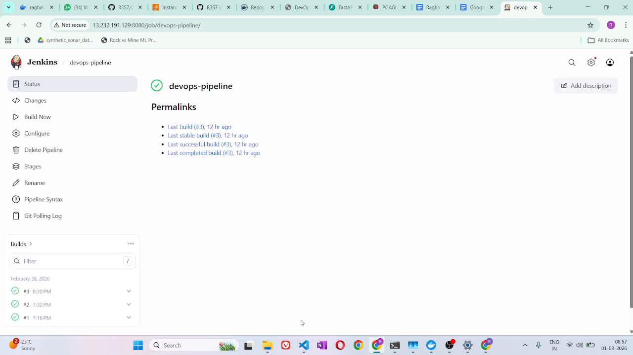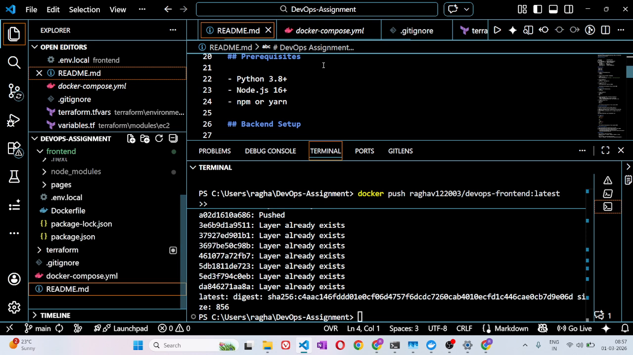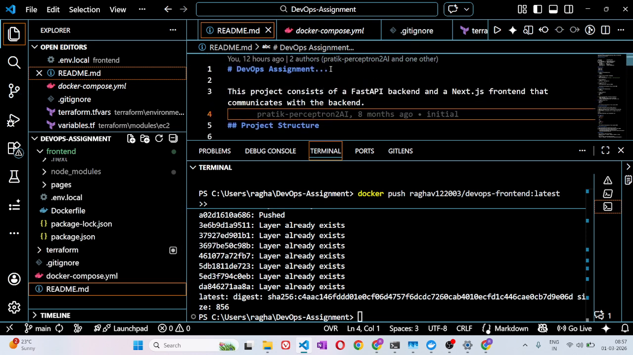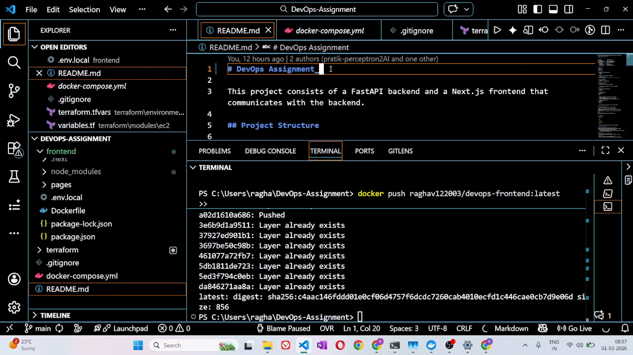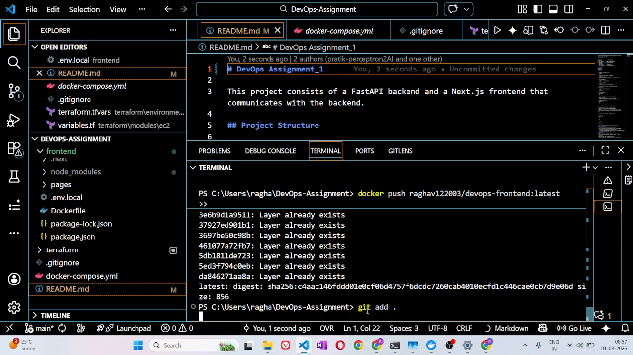What I'll do is push some code over here. I'll make some changes in the README file and add something over here. So we'll add DevOps assignment 1. Once I've added that, I will push the code: git add dot, and then git commit -m, and then add some message.